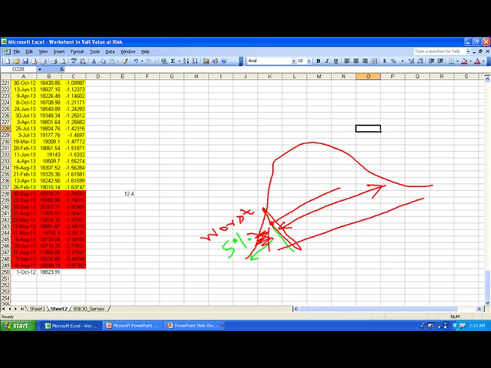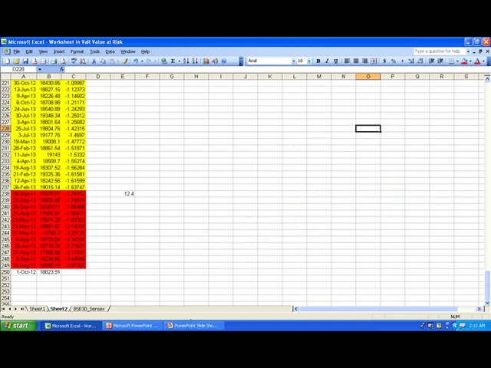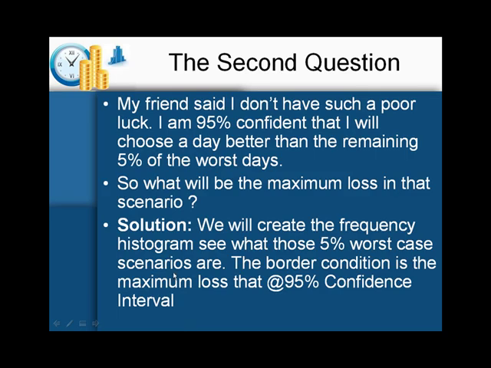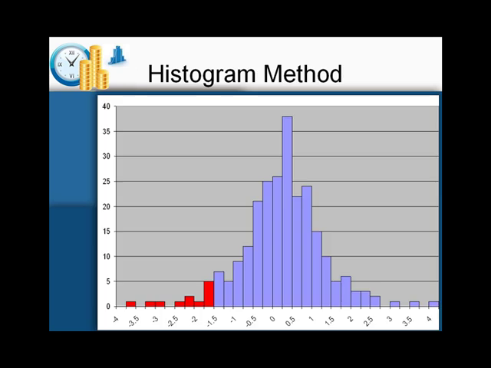Let's go back to our presentation. So what we are going to do is that we'll create a frequency histogram, see what those 5% worst cases or the scenarios are, find out the border condition for the maximum loss. So this is a histogram that gets constructed from that data. I'll show you in a moment, but let's first concentrate on the value that we are trying to talk about.